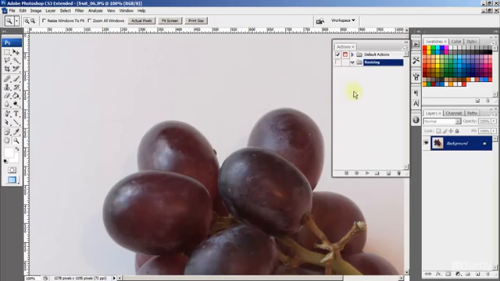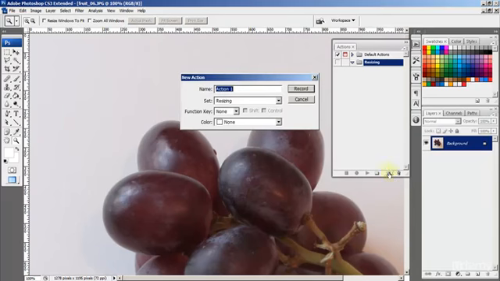We'll click OK, and then we're going to hover over this icon here, and it's the new action icon. We're going to create a new action, and we'll just label it as Start for now, just so that we know that that's what to click on to start the actions. But you can label it anything you like. So we're going to start recording.